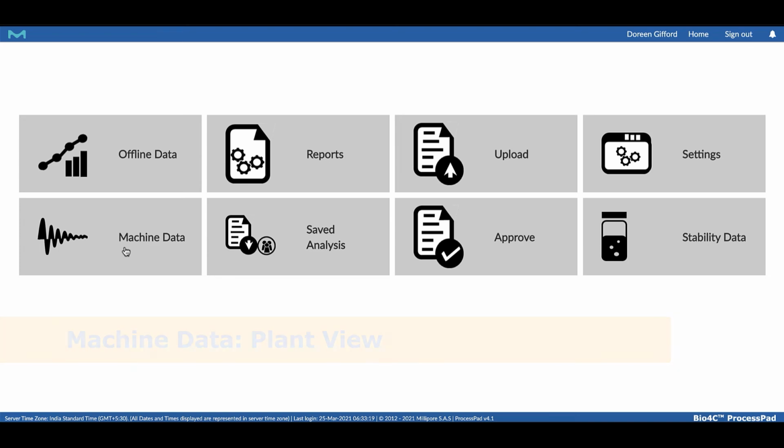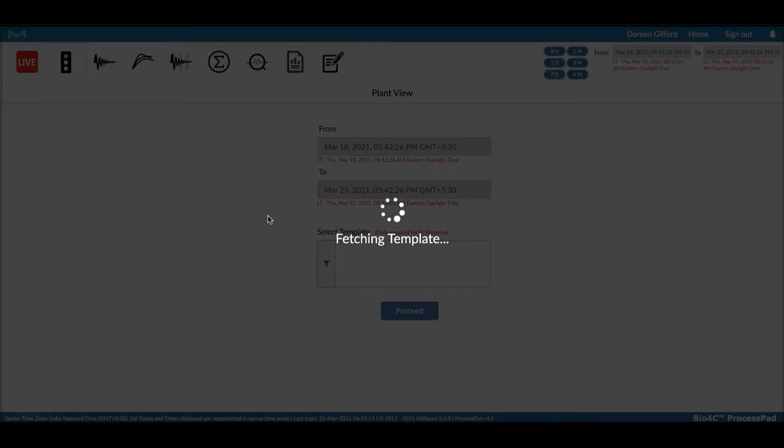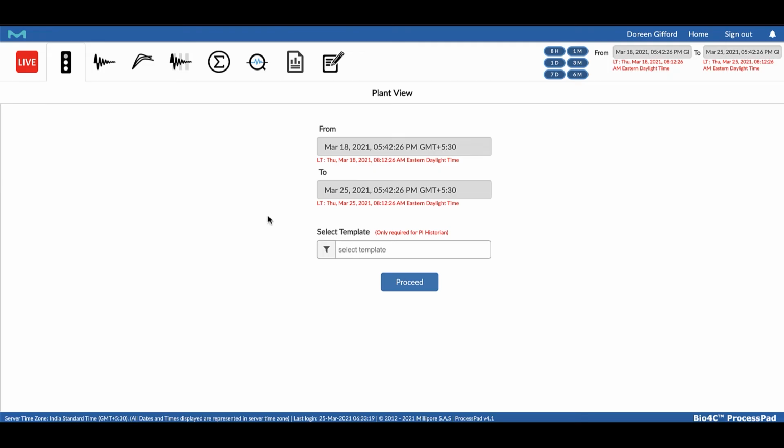All the process equipment data coming from the data historian is managed in the Machine Data menu. Here we can analyze and visualize live streaming data coming from machine sensors, pH probes, etc. Plant View provides monitoring of the status of different batches that were executed in the plant.